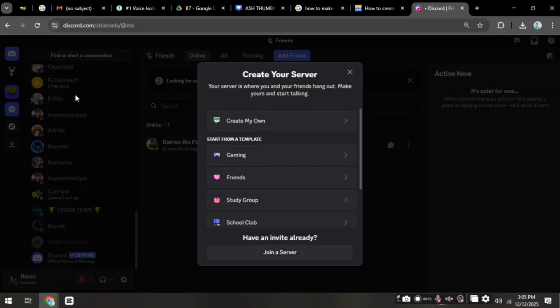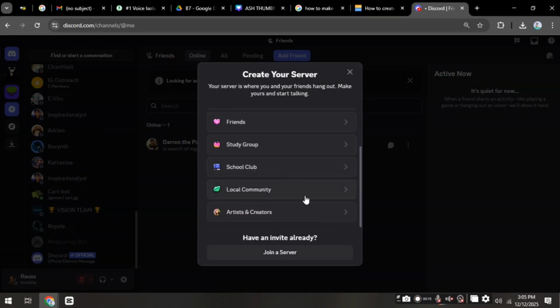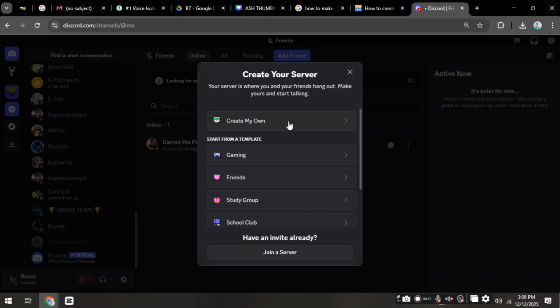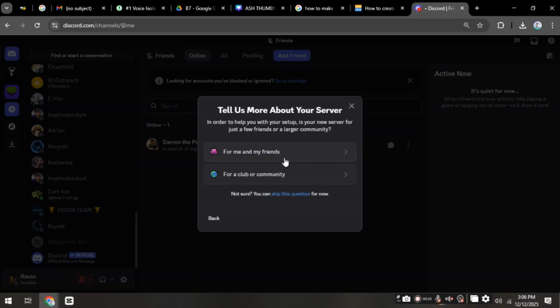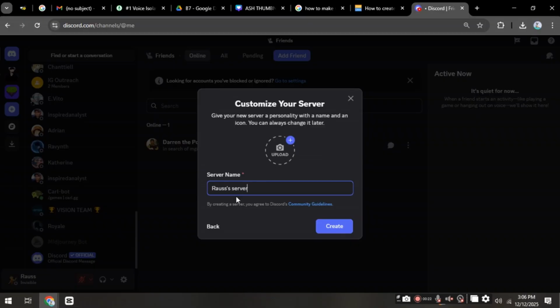We guide you through how to make a welcome channel on Discord so new members feel greeted right away. First thing you need to do is open your server and click the create channel button. Then choose text channel and name it something like welcome or start here.